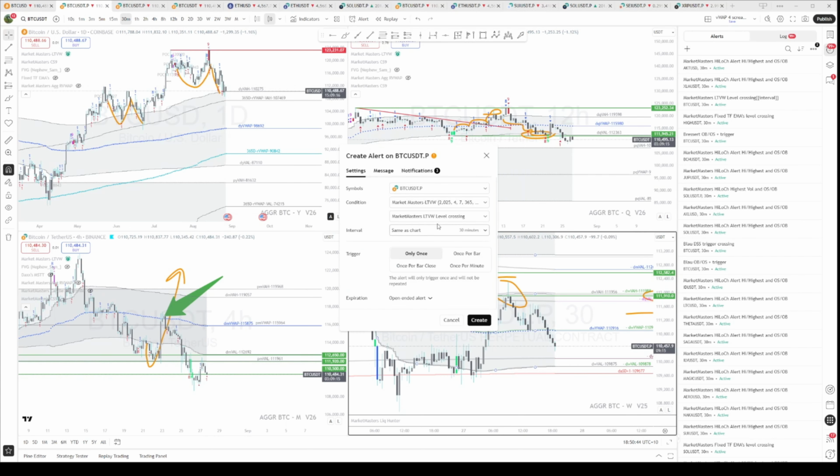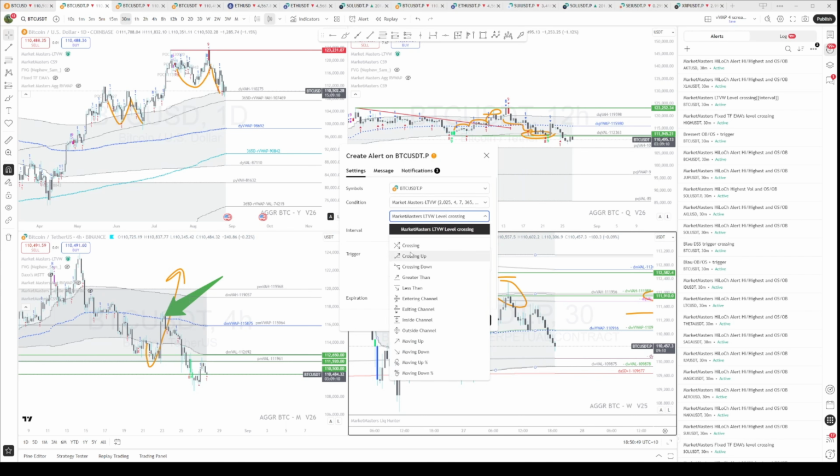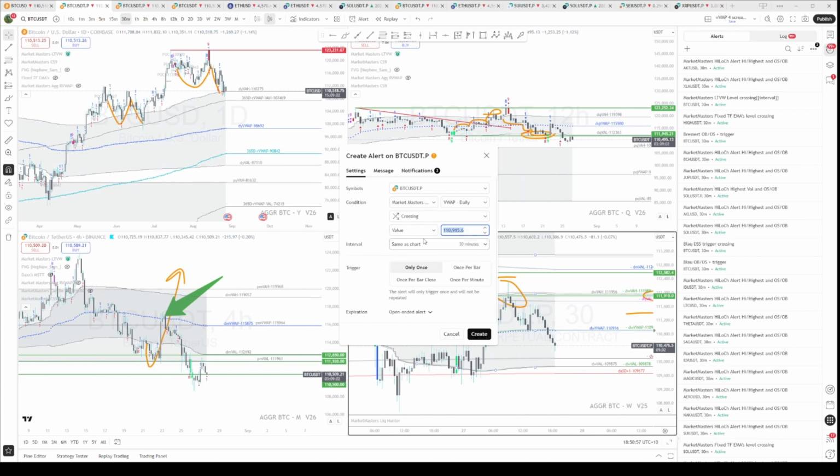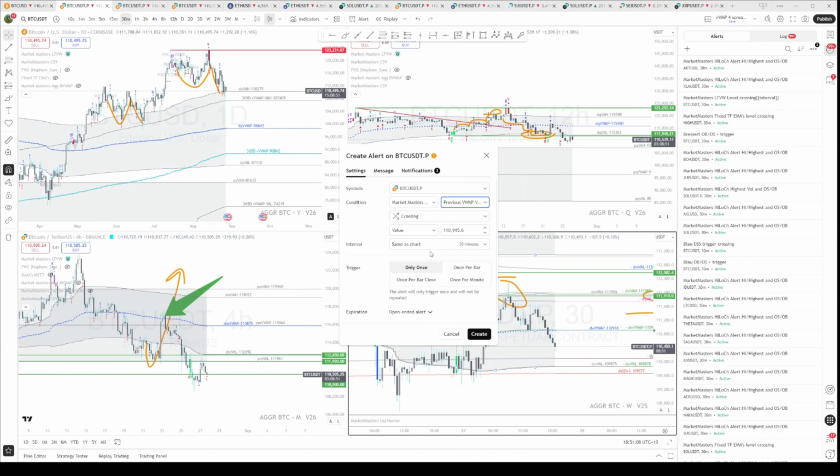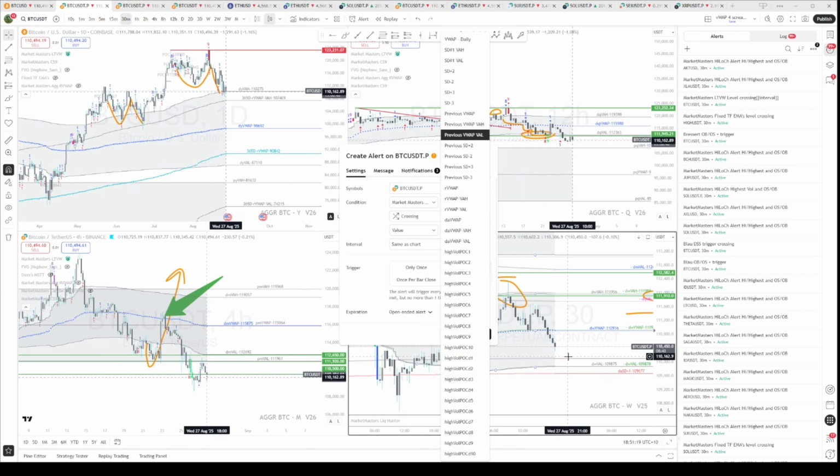So one thing to note here, if you want to get extra fancy with any of these things, you can be very selective in what you're choosing. So you can say, well, I only care about the crossings of the previous value area high or value area low, and you can do that. You can go and select those in there, and once again, once per bar, and because it's set to value area low, it will only tell you when it crosses down here.